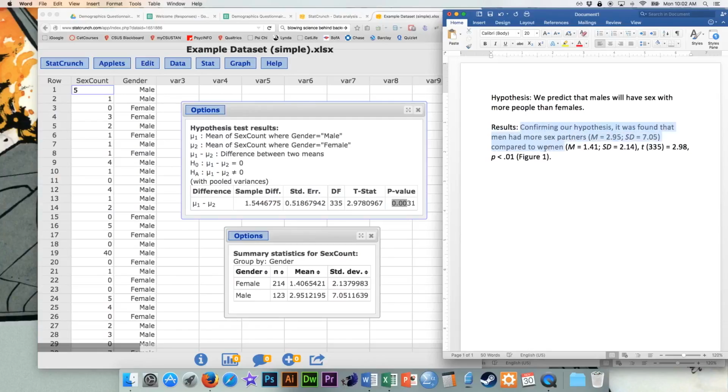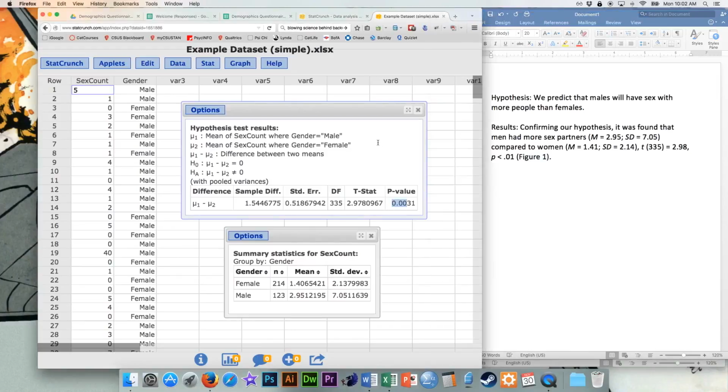So this will be your result sentence basically. So you have your hypothesis, results. This is what's going to end up going on your poster. And then right here where you said figure 1, you're going to also include that on your poster as a means plot.